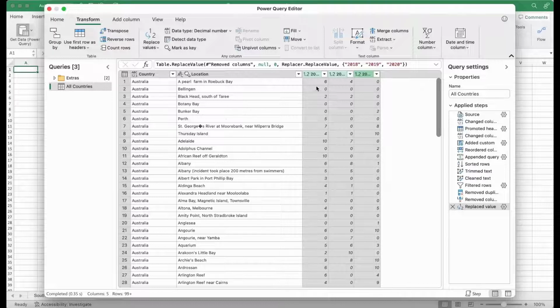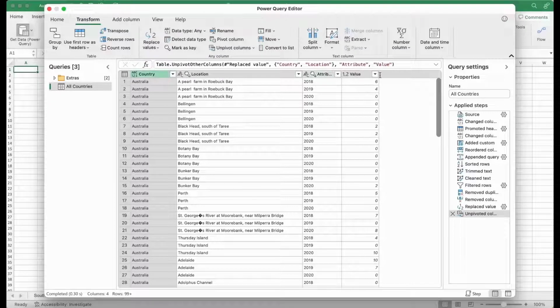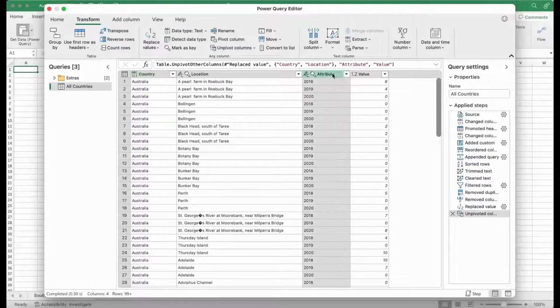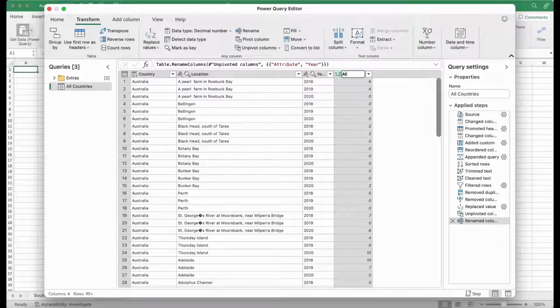Now, one last thing, I can see that the table looks pretty nice, a lot nicer than it was before, but it's not sorted in the best way for me to try and get insights from. So what I can do is press unpivot columns. Now you can see that they've become rows, and now I have for each location, country, location, the year, and the number of attacks. I just need to give it a meaningful name. So here I will write year, and here I will write attacks.